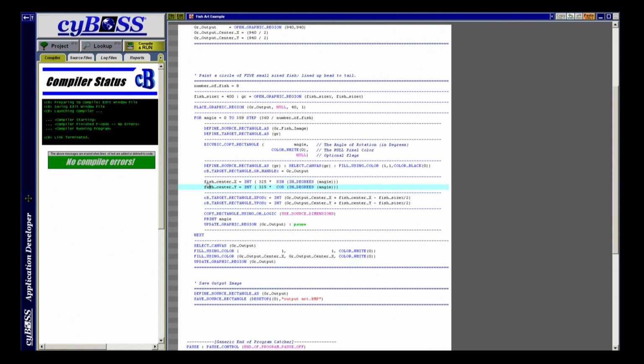All right, now that's creating the fish center point relative to the center of the screen. When we actually go to place the image, we have to make some adjustments. First off, we have to say where we're going to place the target rectangle: at the output center. So this is our graphic region. Remember, our graphic region is here. We divide the width by 2 to get the center X position. We divide the height by 2 to get the center output position. So that gives us the X and Y coordinates for the center of our output graphic region.